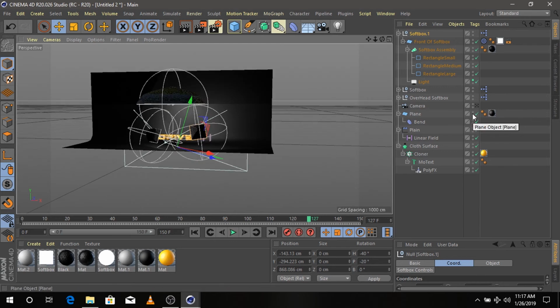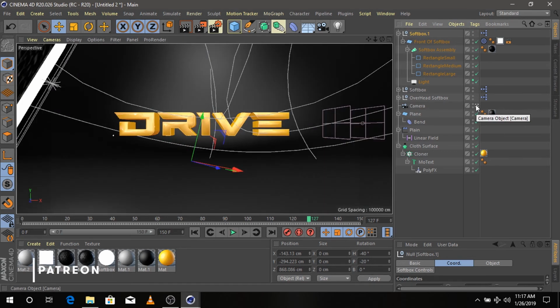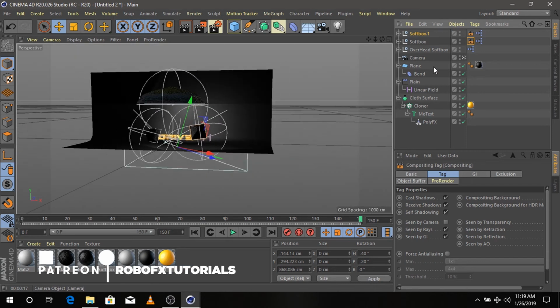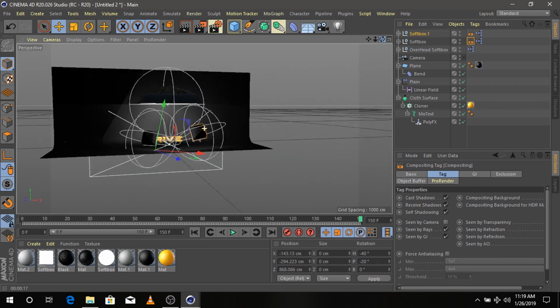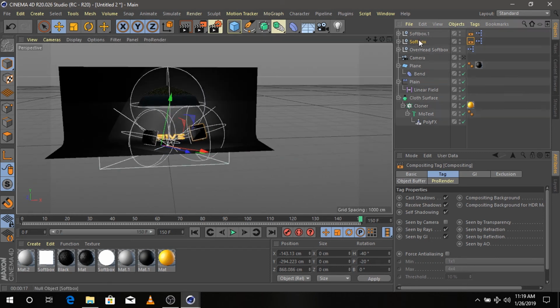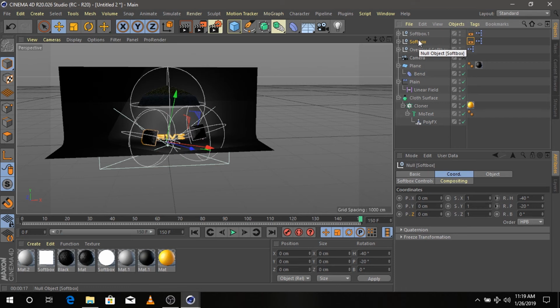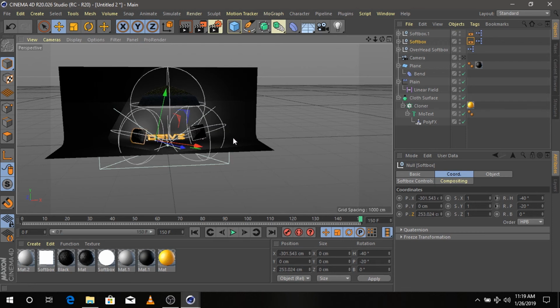Cool. Now go back into the camera view. One of these softboxes is visible through the camera. Let's try and push it out of frame a little. Toggle out of the camera view. Then grab this softbox object and move it like this. You can click to view through the camera and check whether the softbox is still in frame and then adjust it accordingly.